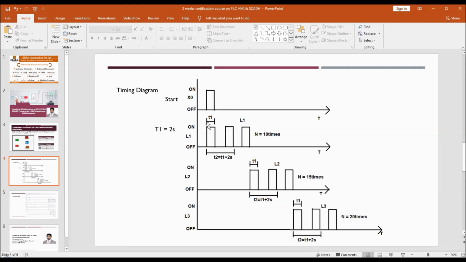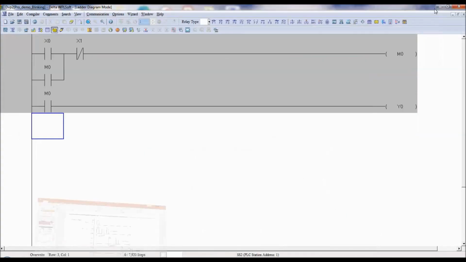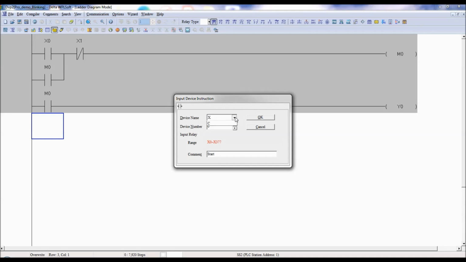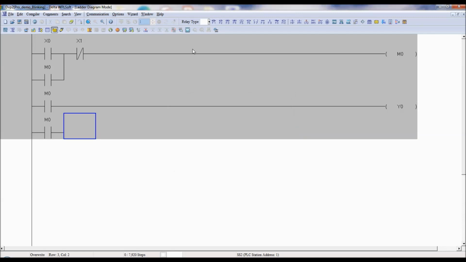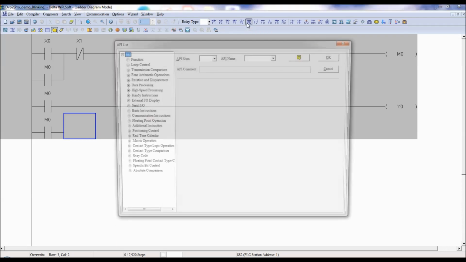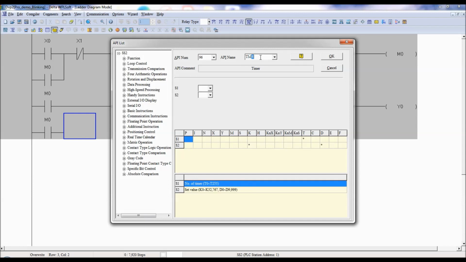It should be on for 2 seconds. After that, I want to switch off L1. So what I'll do is, with reference of M0 again, I will take a timer, that is F6 command application instructions, then type TMR, T and K. Since it's the first timer, I'll name it T1 and give the time as 20, so please consider that as 2 seconds. Click on OK.